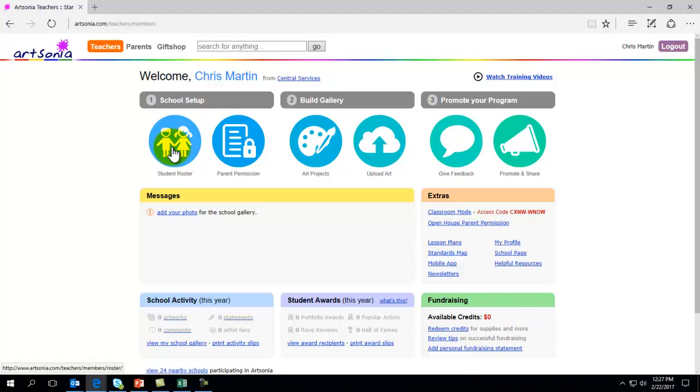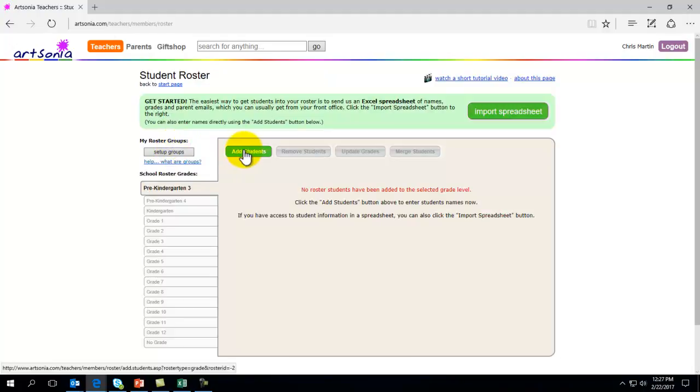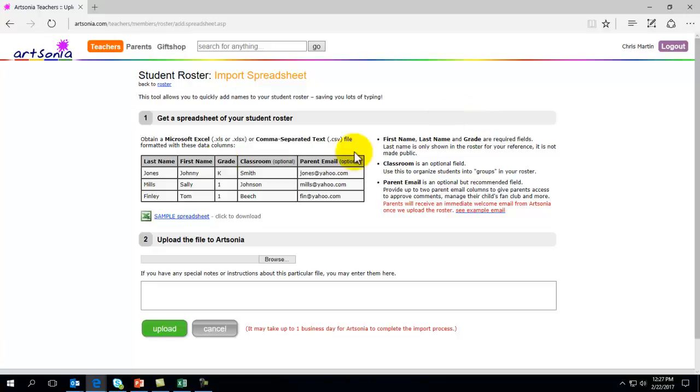So what I want to do is student roster. You can add students one at a time, but it's not very conducive. So what you want to do is import a spreadsheet. Now, this is great because it gives you step-by-step instructions on how to do this. So Microsoft Excel, CSV file. We're going to use an Excel file.